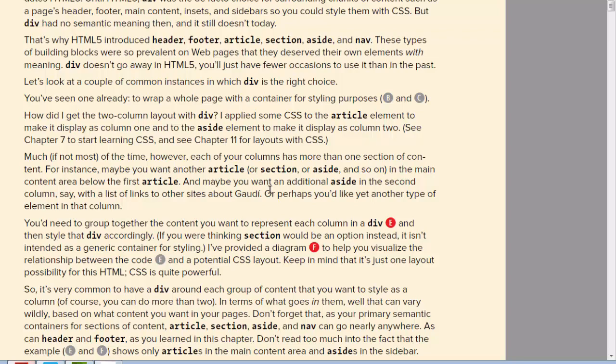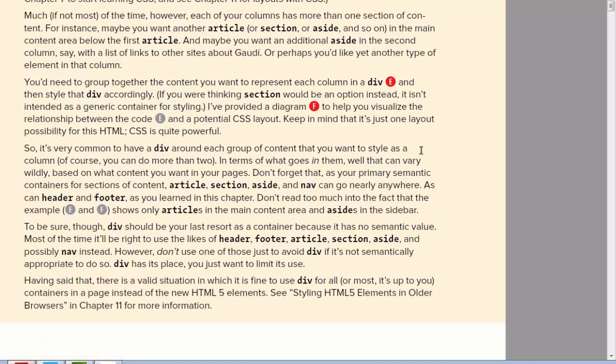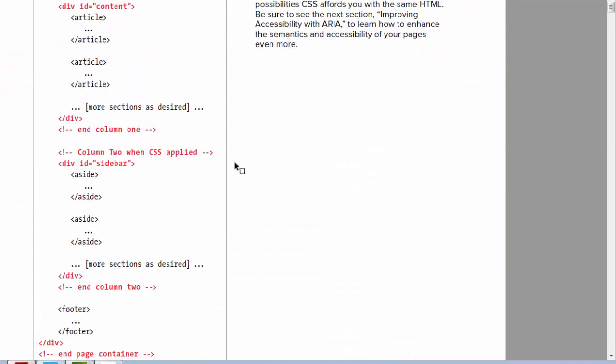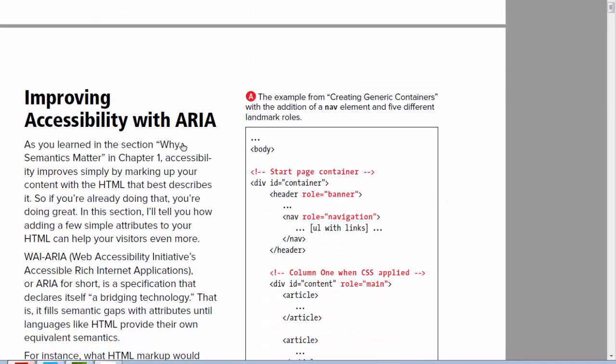I guarantee you. When we develop websites for mobile, a lot of times we use div containers to do that so that we can create rows and columns. So you're going to run across divs, so you really need to understand when to use a div and when not to use a div. And they give some more examples here.